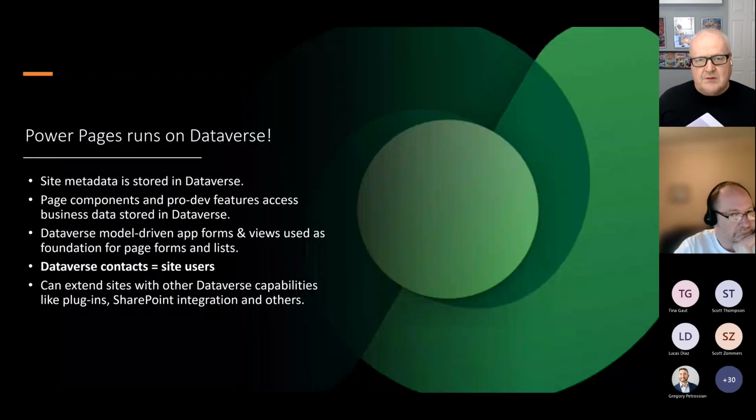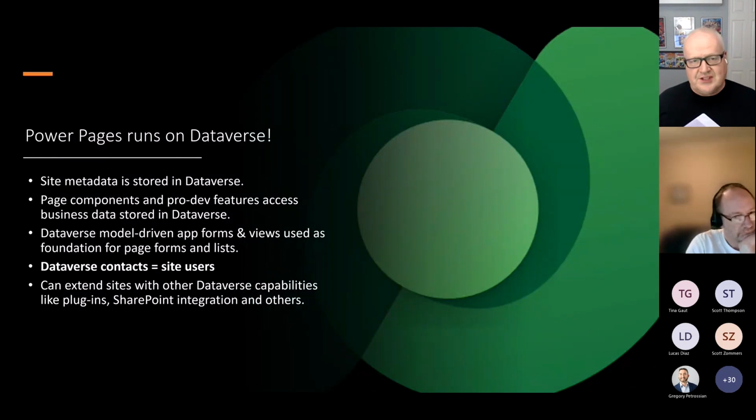And the big thing is, when we talk about authenticated users logging into the system, they are stored as Dataverse contacts. So if you're using even Dynamics 365, you can use Power Pages and extend your Dynamics 365 apps. Your customers are stored as contacts. Well, those will equal the user accounts used to access Power Pages.